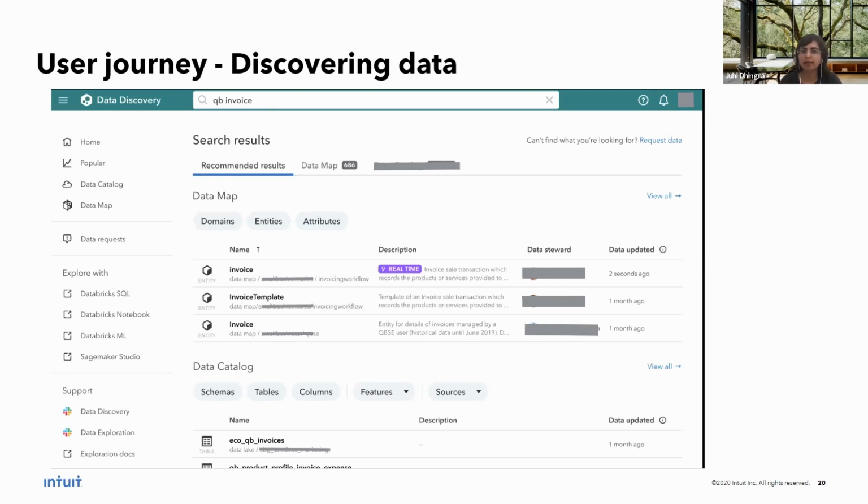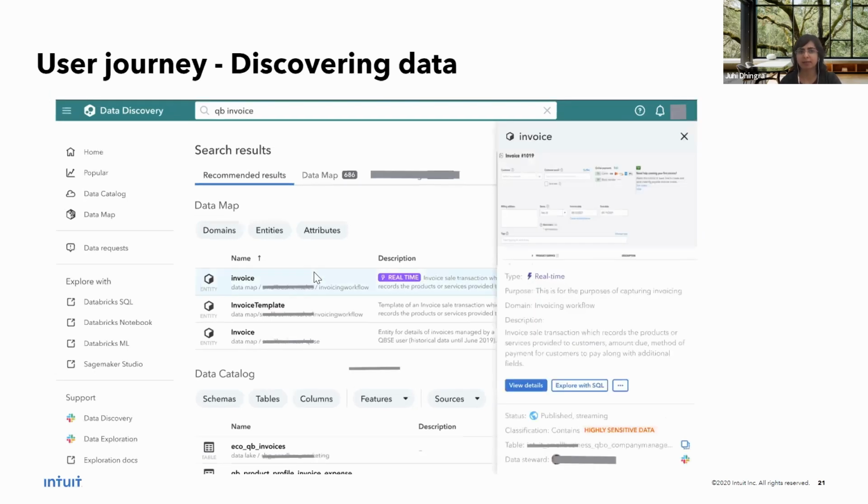So I read the description about it. The description says that this particular entity was created for this particular business purpose. And then there's a steward associated to that entity. So I can go ahead and ask my questions to that steward. It also tells me how fresh that entity is. It has been created a month ago or 2 months ago and so on. Now, go on to the next slide.